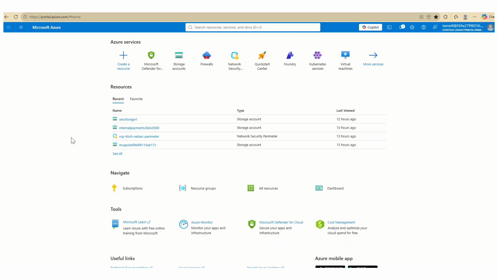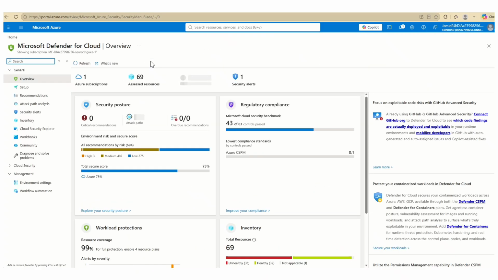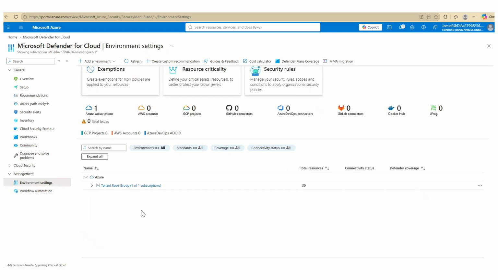Here we are at the Azure portal, portal.azure.com. And you could, as always, just search for Microsoft Defender for Cloud. In my case, I already have it here. The first thing that we're going to look at or configure for the first time is in the management section, under environment settings. So we need to set this up before anything works. And you could set it at the root level, but we're going to continue working with our subscription.